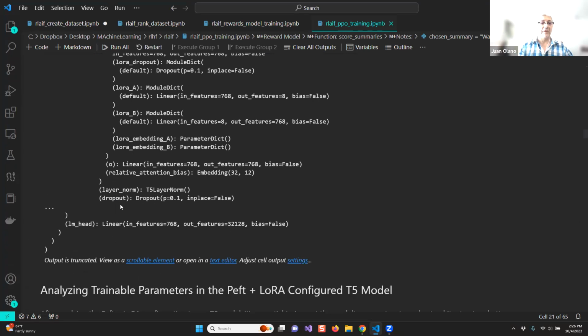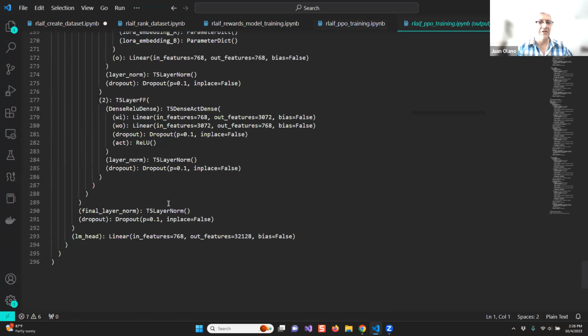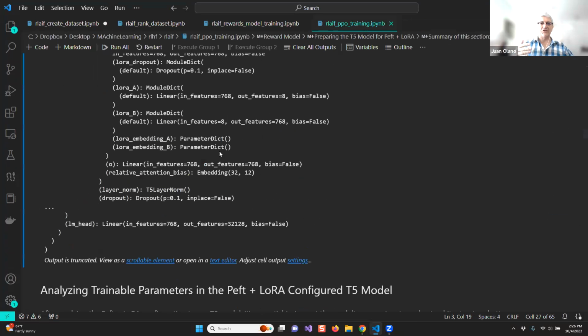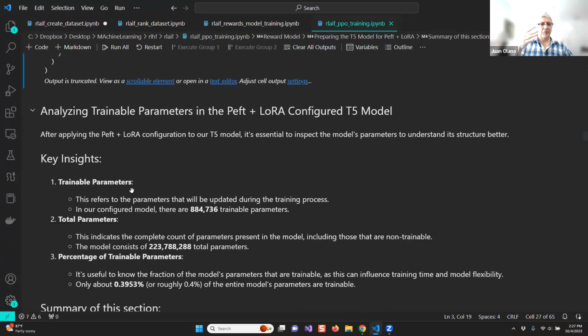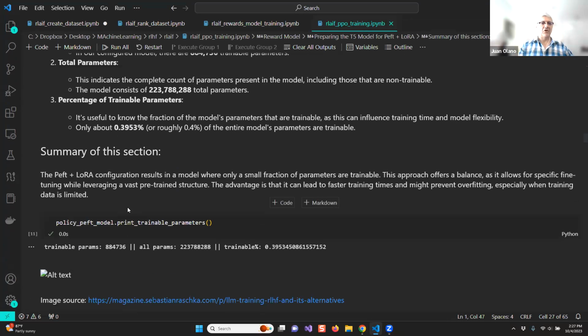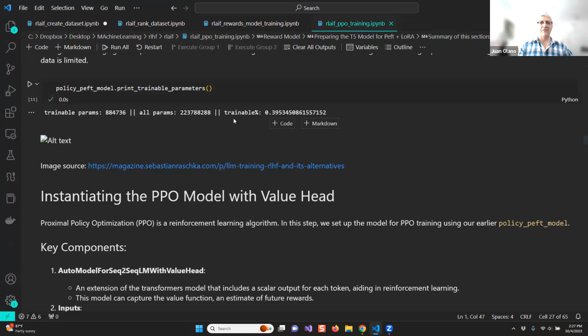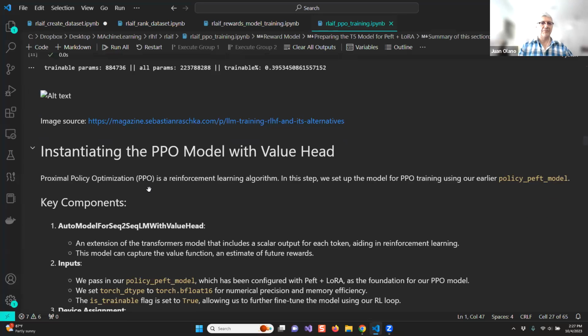Just instantiated the model. And look at this thing here. I'm going to expand this model and see how the last component, the last layer of this model, is an LM head. This is a language model head, okay? This is fully an instantiation of the language model head. Let's configure the PEFT and LoRA, instantiated. The number of parameters to be trained is only 0.4% of the whole number of parameters.